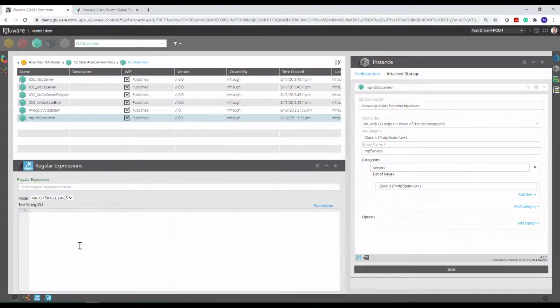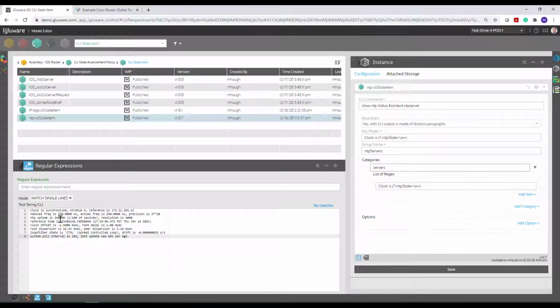So let me bring up our regex utility here, and I want to highlight how you would use this. What you're going to want to do when you build state assessments is go on a device, and you can do this through Gluware as well. You can use the terminal window, which is exactly what I did, and I executed the command show NTP status. The output of the command looks like this, and I'm going to paste it in here.